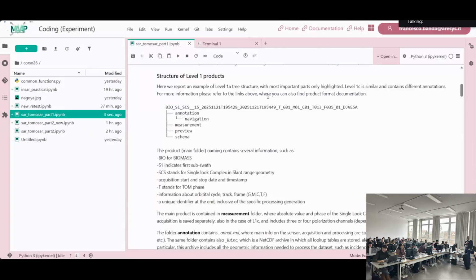S1 indicates the first sub-swath, because in biomass you have 3 strips covering, let's say, different patches on nearby areas, a bit overlapping, and each of those has a different incidence angle. So each of these is about 50 kilometers on ground in range. In azimuth it is 150, and so all the 3 together make more or less 150 by 150 square kilometers on ground.